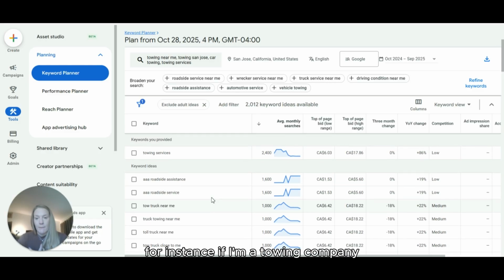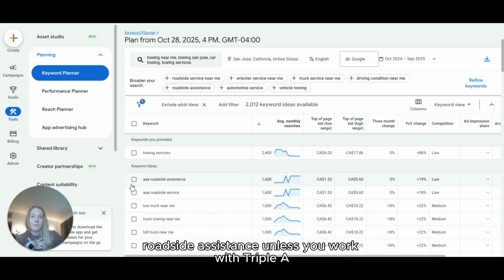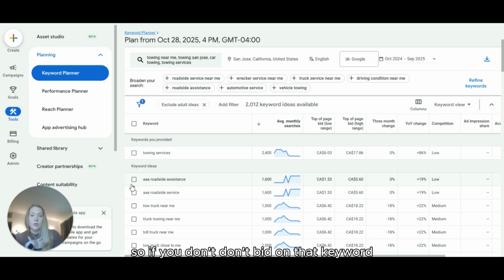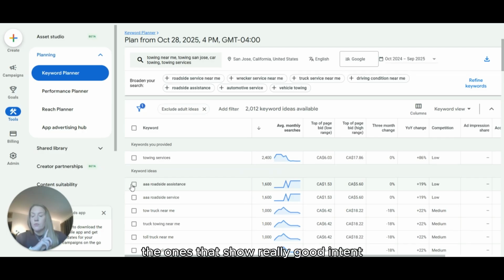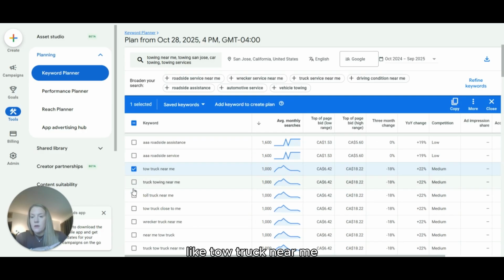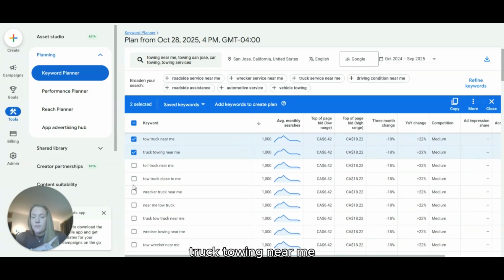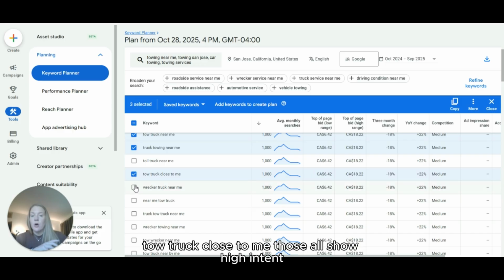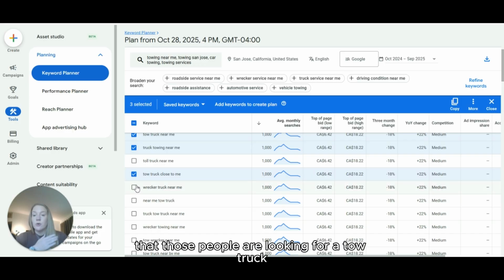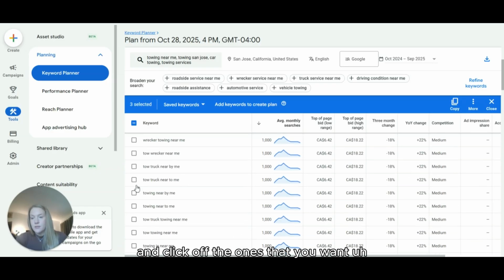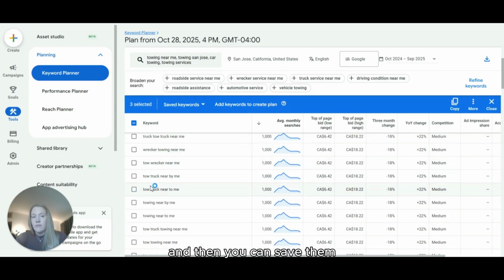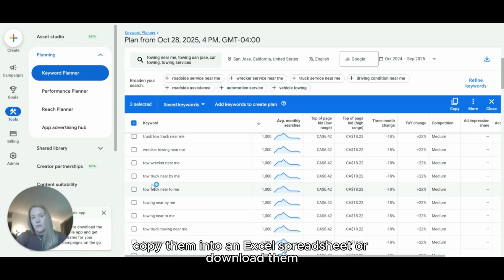For instance, if I'm a towing company, I probably would not bid on AAA roadside assistance unless you work with AAA. Not all towing companies do. So if you don't, don't bid on that keyword. But you want to look for the ones that show really good intent, like tow truck near me, truck towing near me, tow truck close to me. Those all show high intent that those people are looking for a tow truck right now. What you would do is just go through this list and click off the ones that you want, and then you can save them, copy them into an Excel spreadsheet or download them so that you have them ready for when you want to build your campaign.